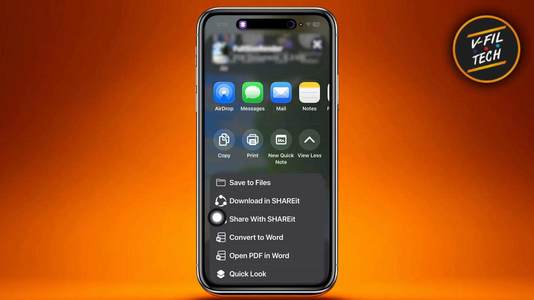And again, everybody, that's how you're going to create a shortcut to convert photos to a PDF on iPhone.